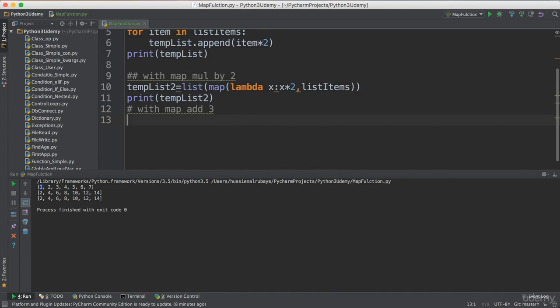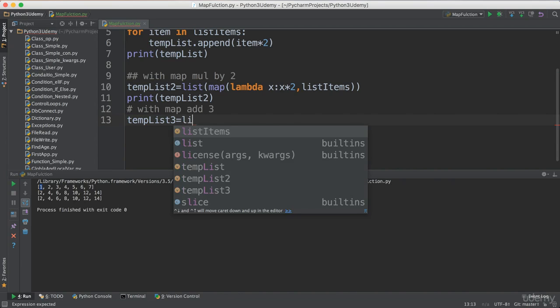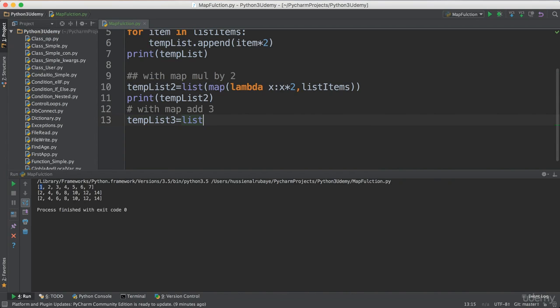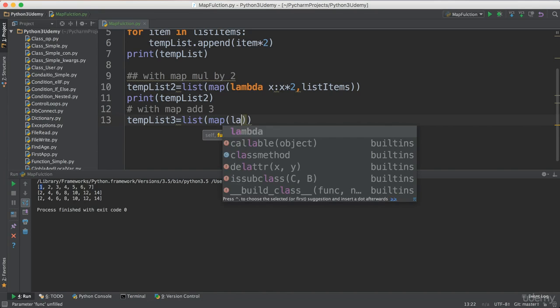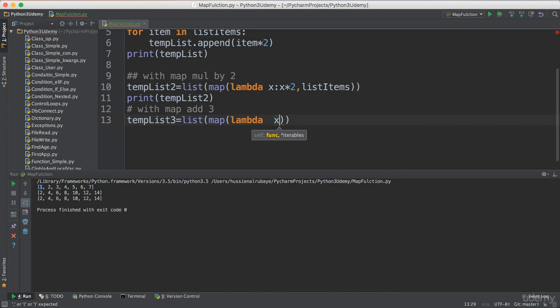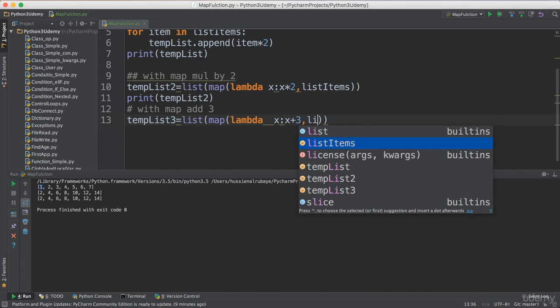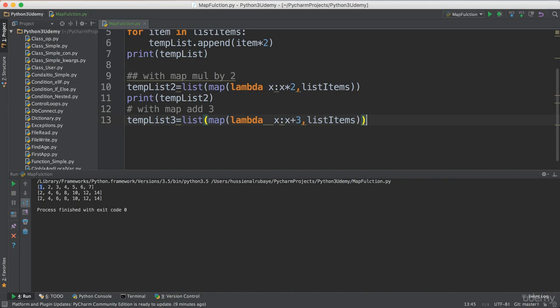Okay, so think about it. Temp list 3 equal. The result that you expect is a list. So you need to do map between what? You need every element you get. So lambda, every x you want to add 3 to. So x plus 3. So every element x coming as input, you add 3 to it. For what? For list items. And that's it, you're done. So now if I just print temp list 3, you're done.